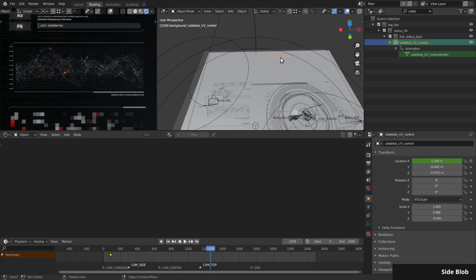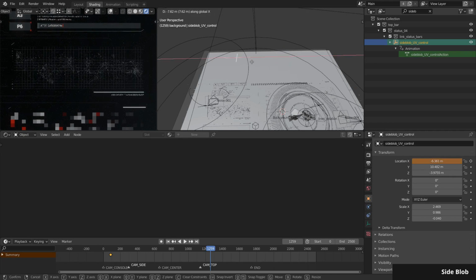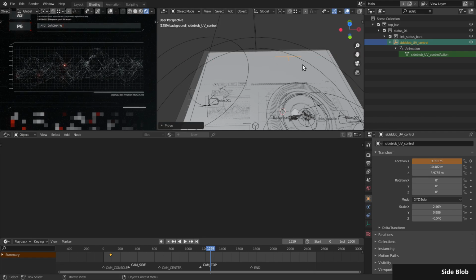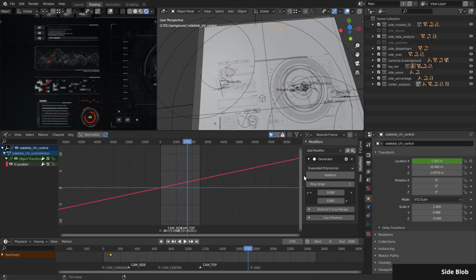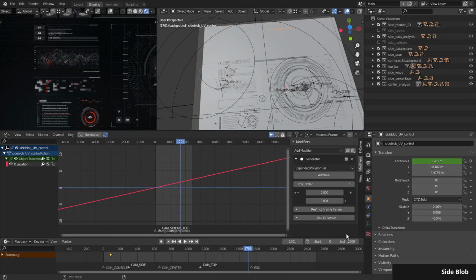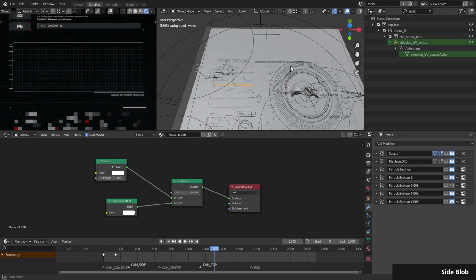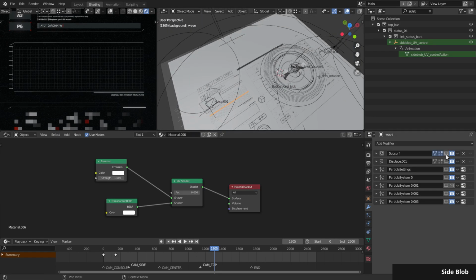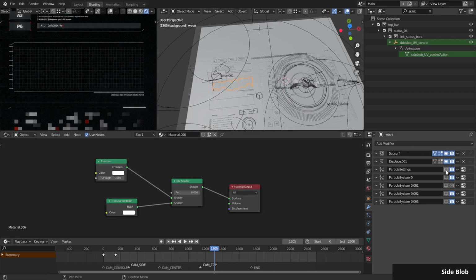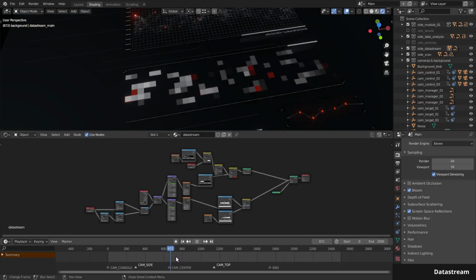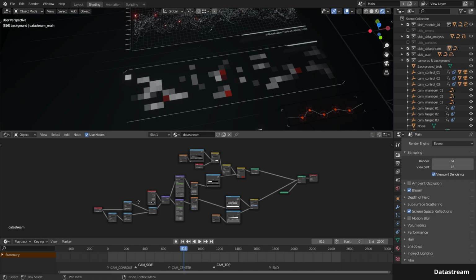The side blob is basically a plane with a displacement modifier controlled by an empty. And the empty that controls the displacement is animated with a generated modifier to move in the x-axis all the time. The plane itself is transparent, but it has 4 particle systems set to hair to fill the area. But each one of them uses a different object with a different number of particles and seed to have some variation. The data stream is a basic plane, all the good stuff happens in the material.